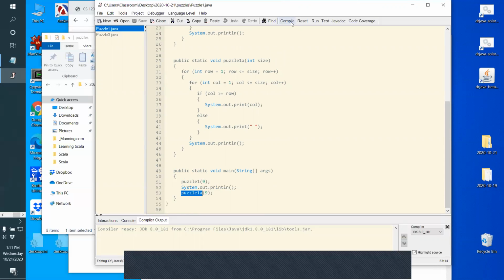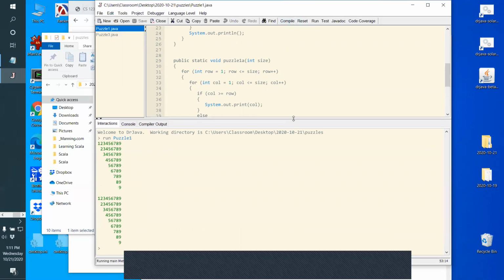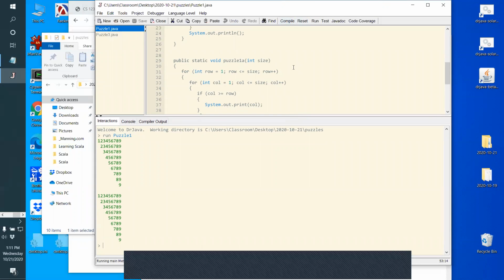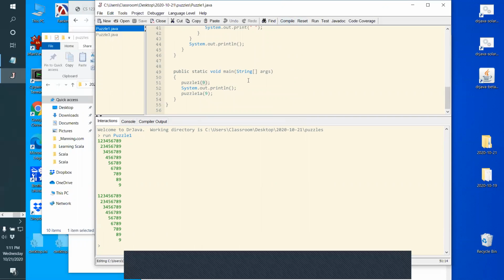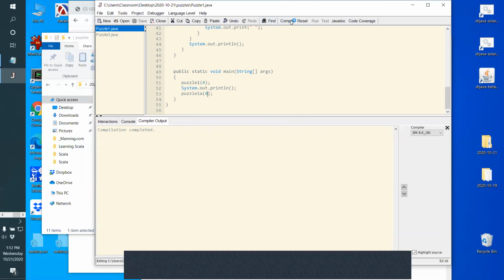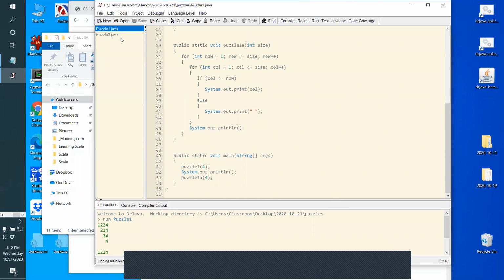And if we compile it and run it, there's the output with the parameter being 9. Then if I want, I can change the parameter. Well, let's make them both parameter 4. I have to recompile it, run it again. Okay, now the parameter is 4. So the size of the triangle is 4 rows and 4 columns. Okay. All right. Now what about the other one?